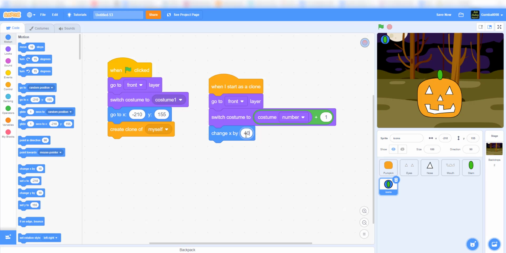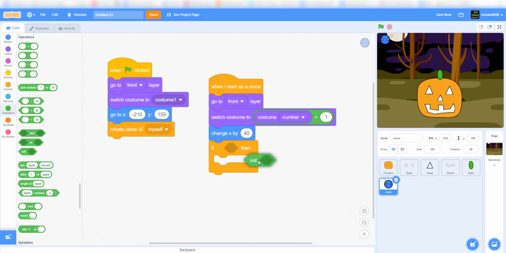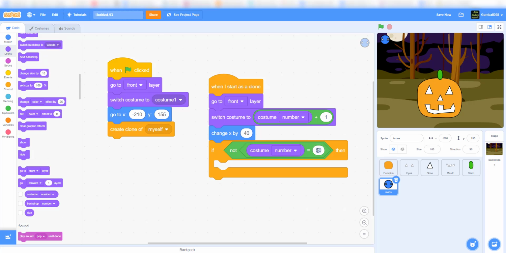so each little icon will be separated by a little bit in between, like that. And you need this block, so if then, you put a not. If then not, if the costume number is not equal to 5, create clone of myself.